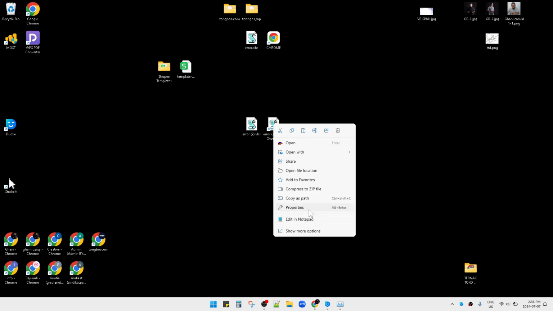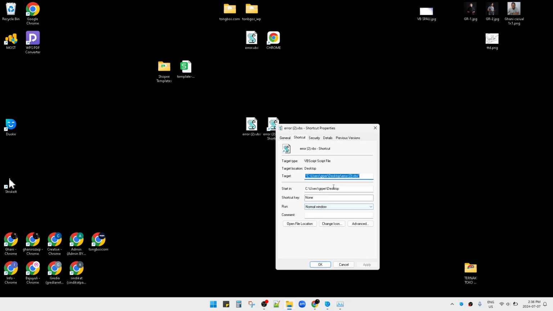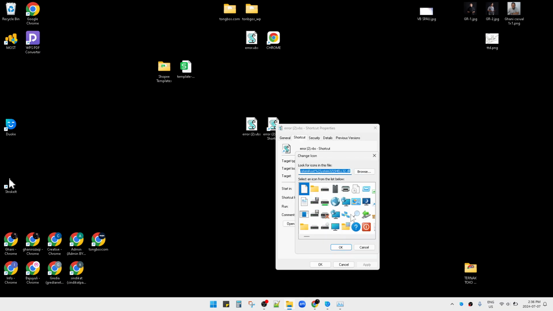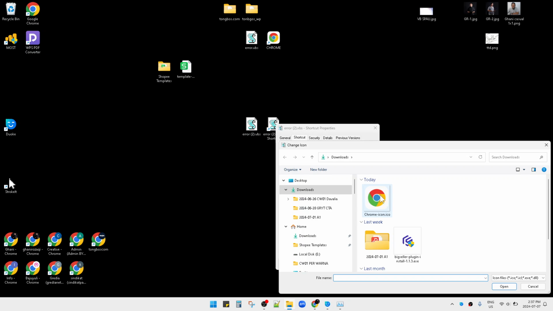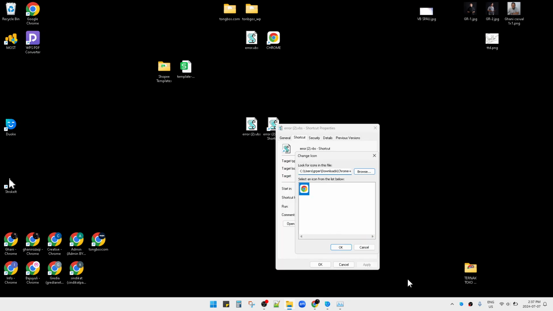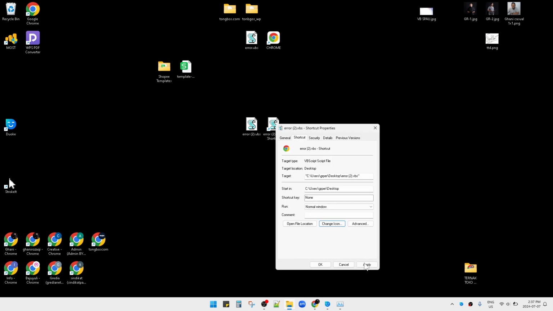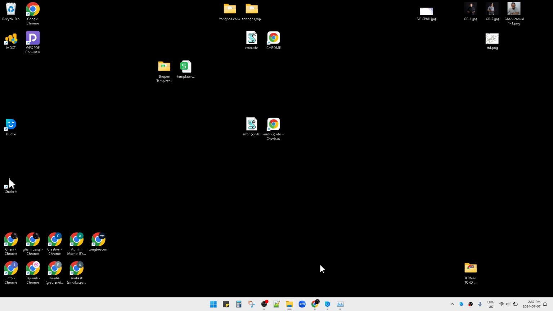I will change the icon by clicking Properties, and then Change Icon, and you can find any icon you want. For me, I already generated an icon from Google Chrome. You just find it by yourself, Google Chrome icon.ico, and then click open, and then click OK, and then apply, click OK. Now the shortcut has changed into the Google Chrome icon. So I will change the name to Google Chrome.